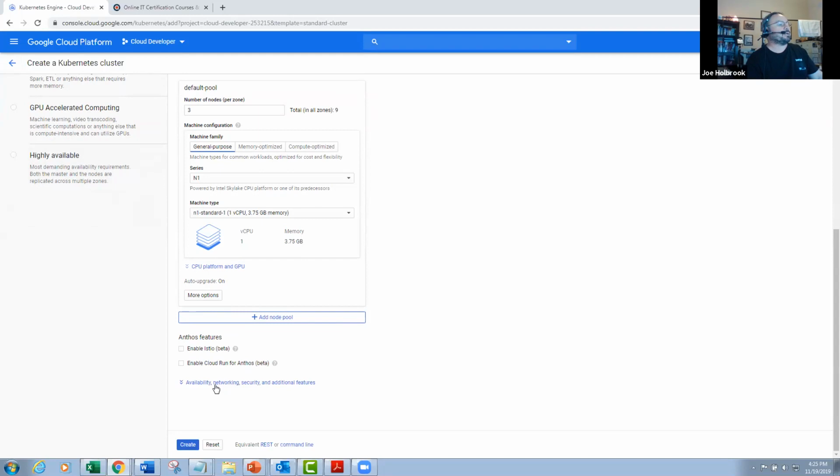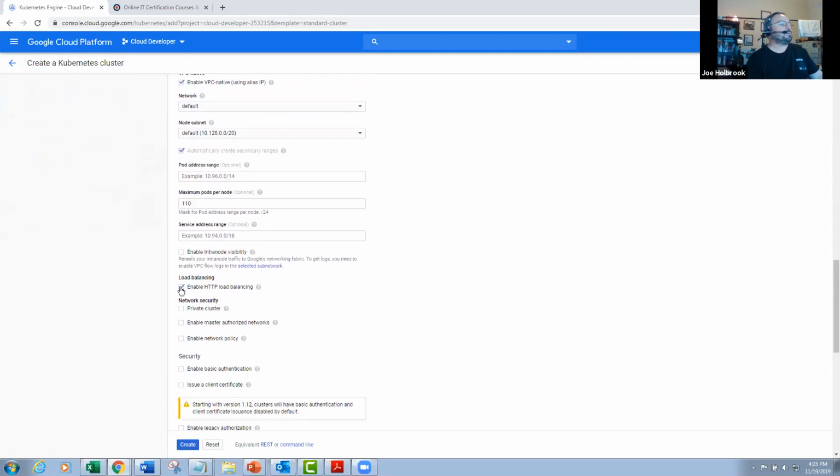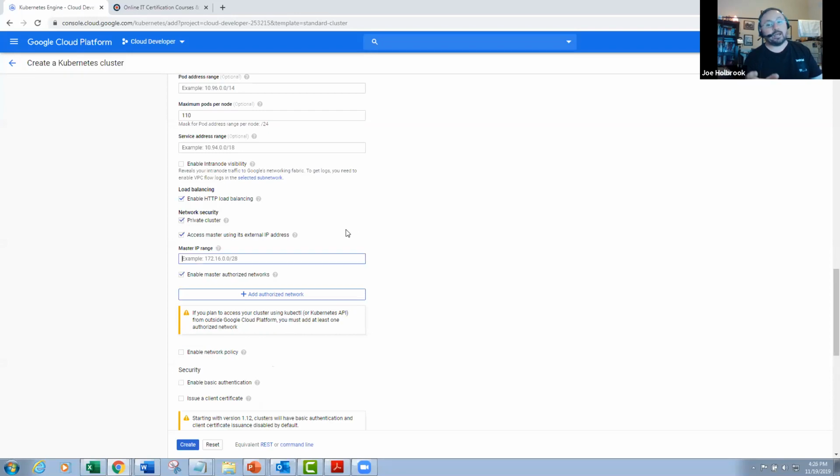I do want to go over here to security, since we're going to focus on security today. Under security, there are some areas that you want to take a look at. For network security, we have, for example, do we want to deploy a private cluster? A private cluster is exactly what it sounds like. It's only for you or for your department. No one else is going to be able to deploy services on it, etc. Now, if I do that, I need to specify an IP range.